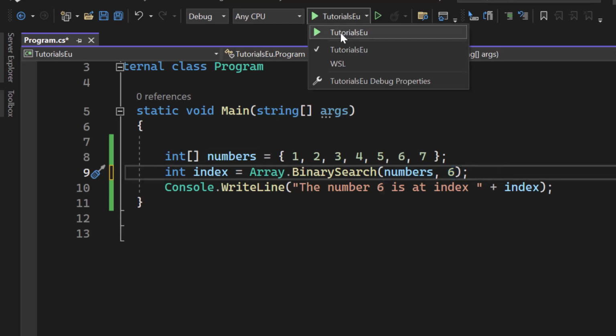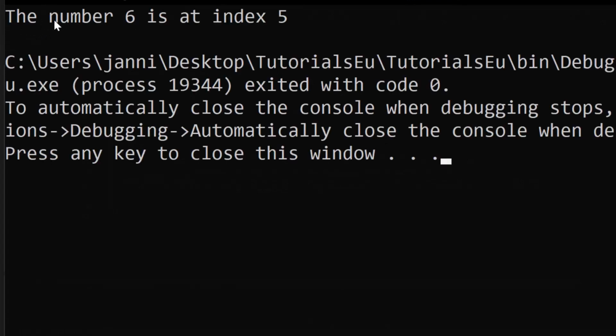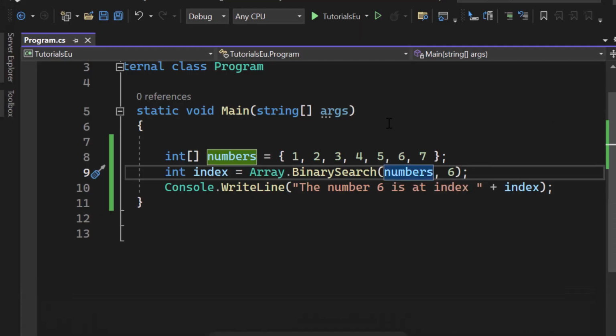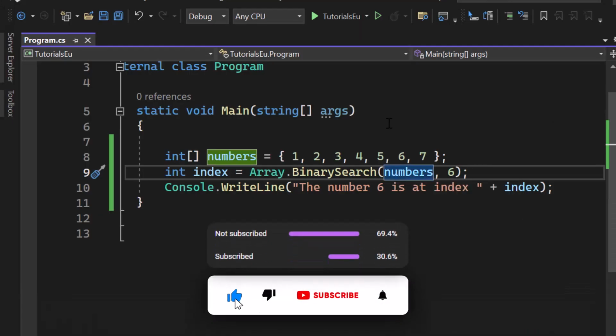So let's see if I hit start, that should be 5, as I said. Let's give it a moment. The number 6 is at index 5, just as I said. So let's start thinking about what is happening in the background and why this is a very efficient way to find specific values.